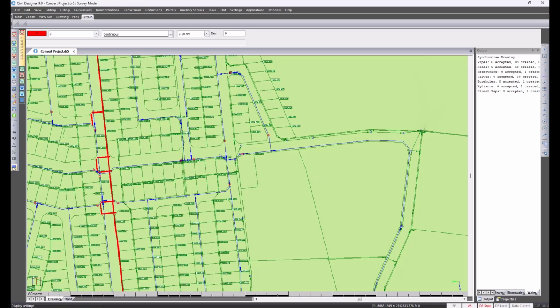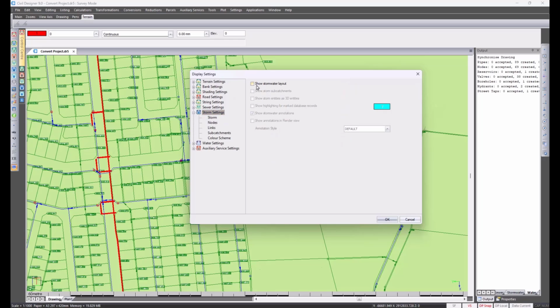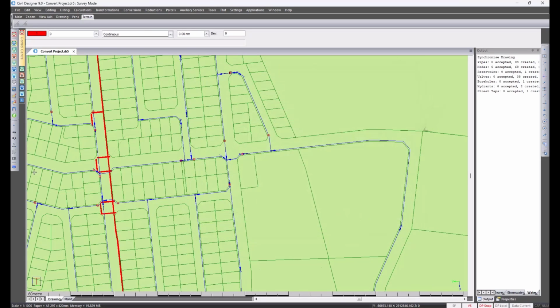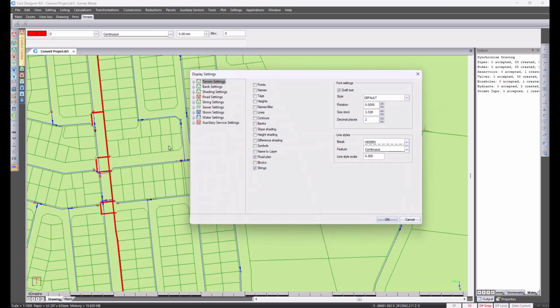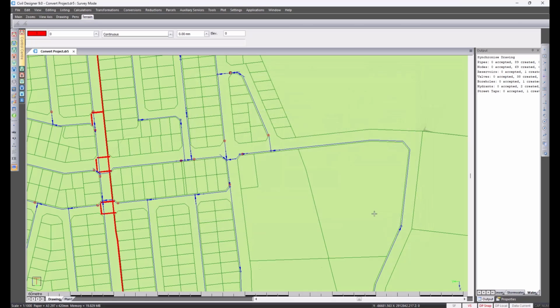I think I'm going to go to my display settings. I'm going to turn off the stormwater, the sewer if it's on. Yes, it's on. And then perhaps the auxiliary services that we were working with earlier. Okay, then we can focus in on the water and the survey.